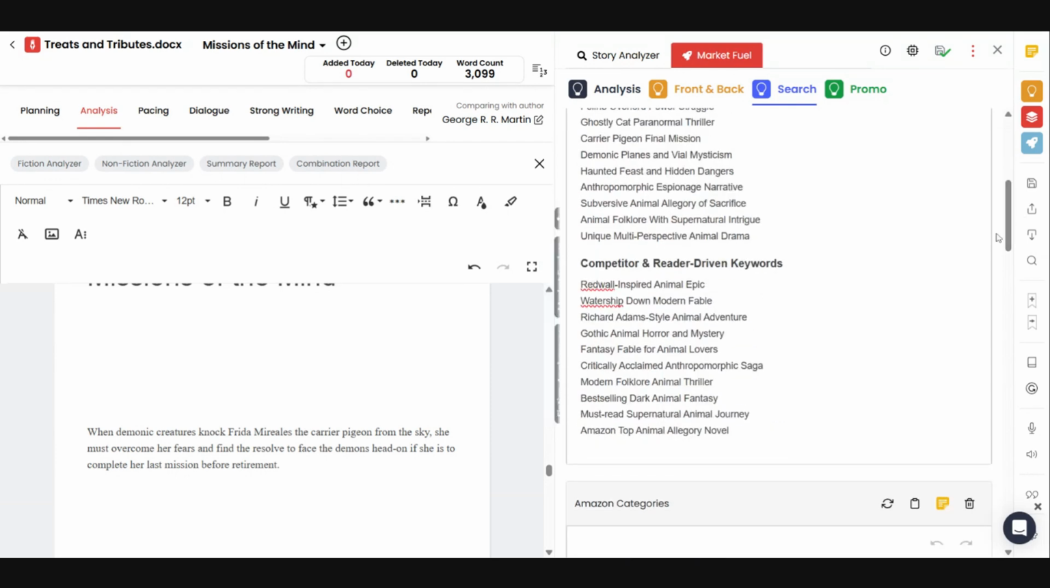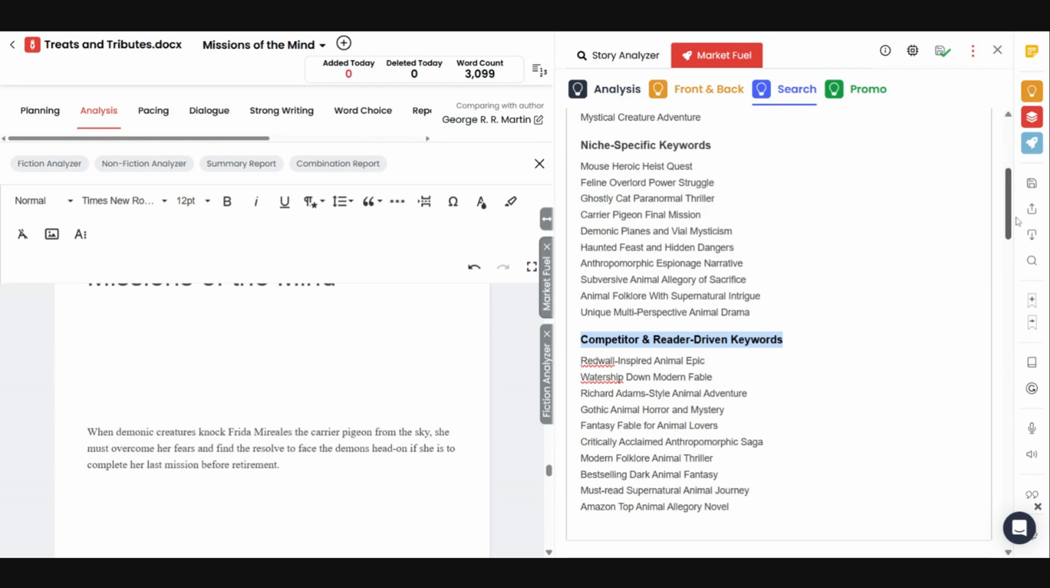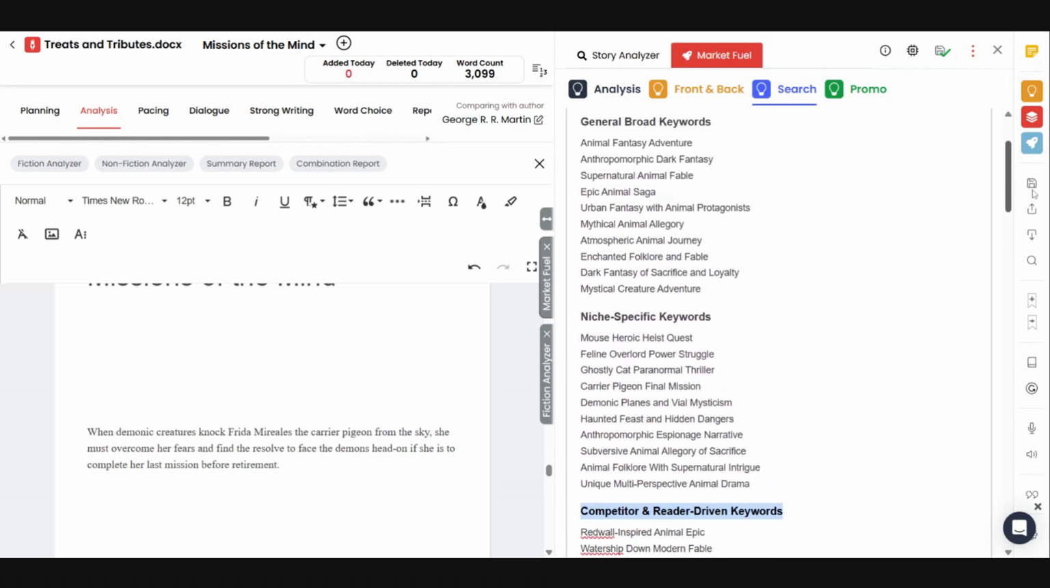Now, remember that competitor keywords cannot be used on most retailers in your metadata, but they can be used for your ads. So on Amazon KDP, I can't use another author as a keyword in my metadata, but I could use them in Amazon ads. But this has saved me hours and hours and hours of time.